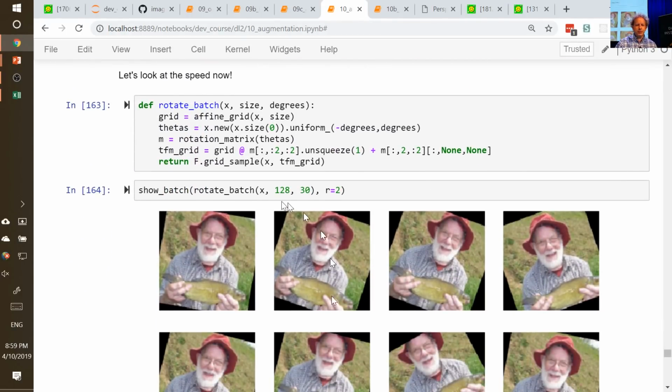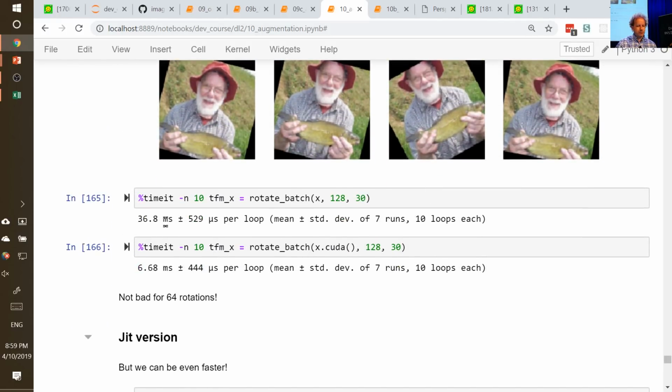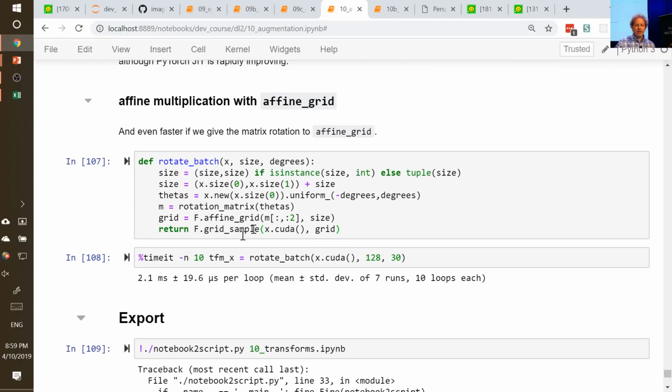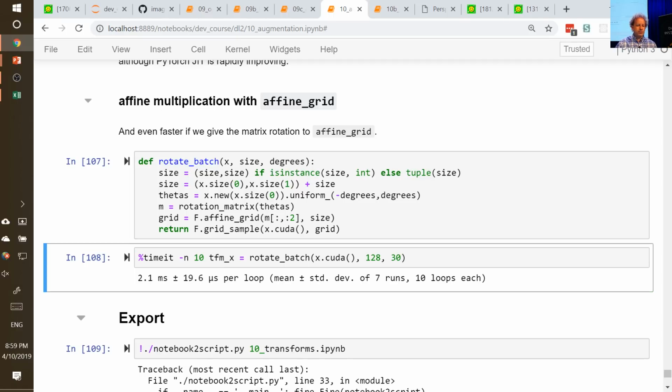So now we can put this all together into a rotate batch. We can do any kind of coordinate transform here. One of them is rotate batch, to do it a batch at a time. And as I say, it's dramatically faster. Or in fact, we can do it all in one step because PyTorch has a thing called affine grid that will actually do the multiplication as it creates a coordinate grid. And this is where we get down to this incredibly fast speed.